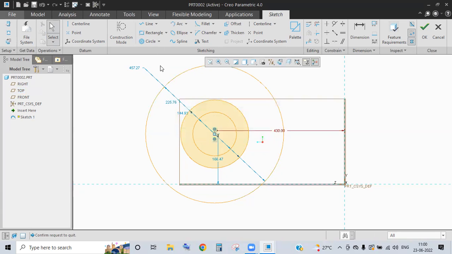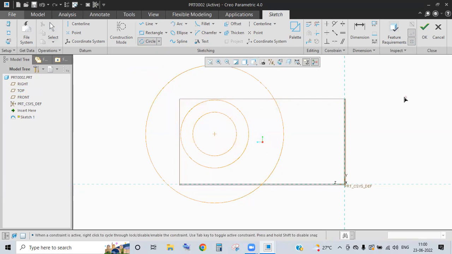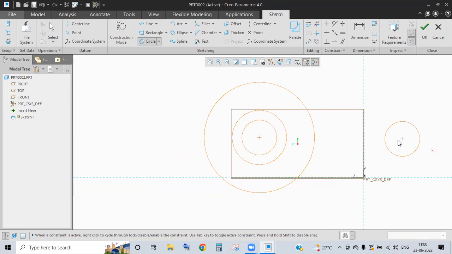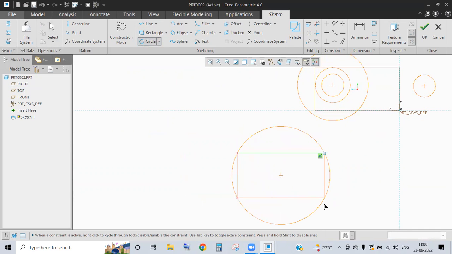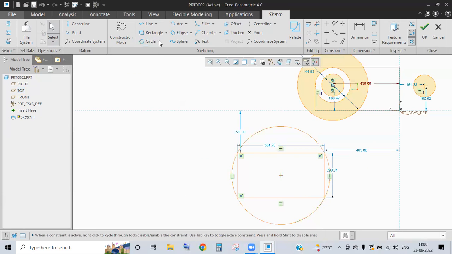Next one is 3-point circle. Basically if you don't know the radius, the center point and all those things, simply you can pick 3 points and draw a circle. For example, I'll draw a rectangle here. In the rectangle I'll go with 3 points, the first point, second point and third point. This is the 3-point circle.